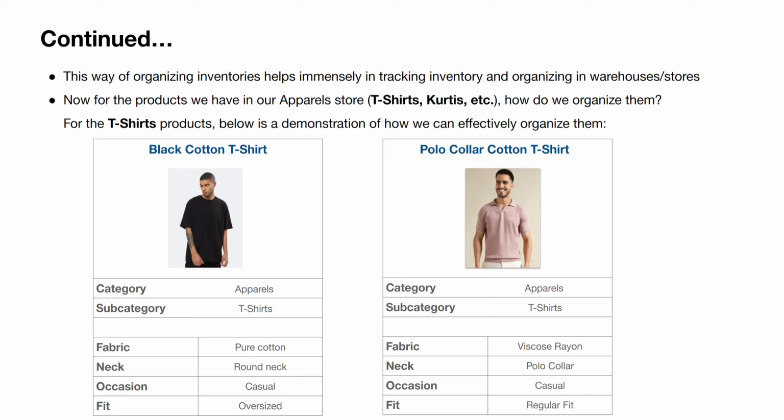So let's just say we onboarded onto Omnibus and we want to actually start with selling some products that we have on our store. Now how do we organize these? So let's take t-shirts for example. Here as you can see we have 2 t-shirts. On the left we have a black cotton t-shirt and on the right we have a polo collar cotton t-shirt. Now how will this be organized?